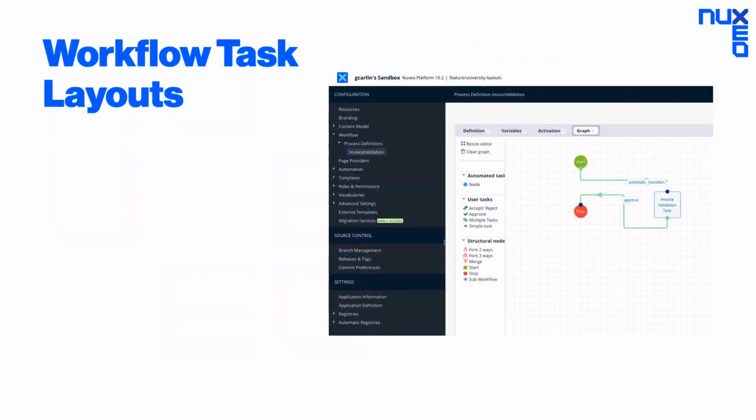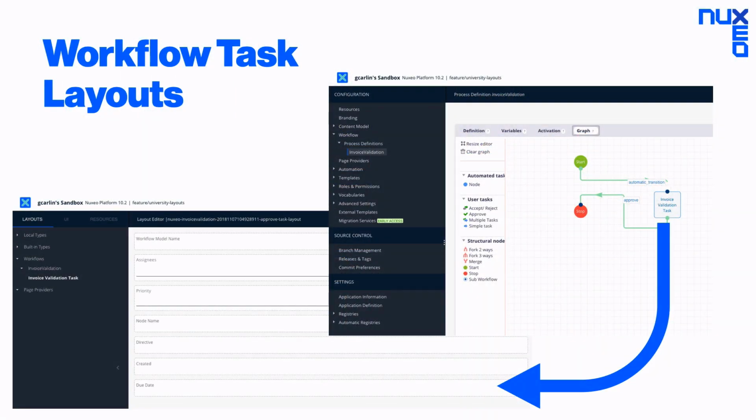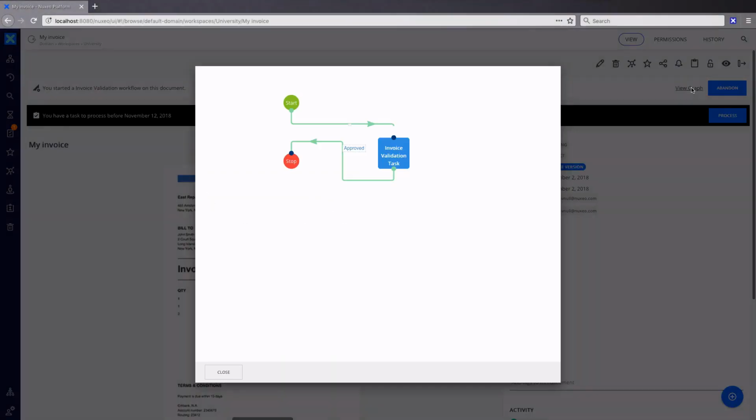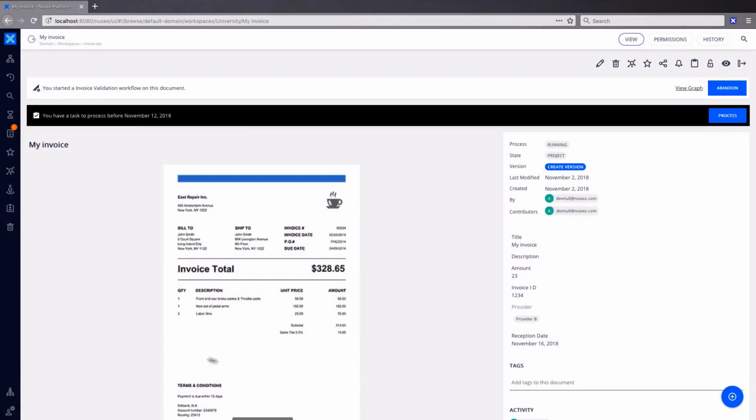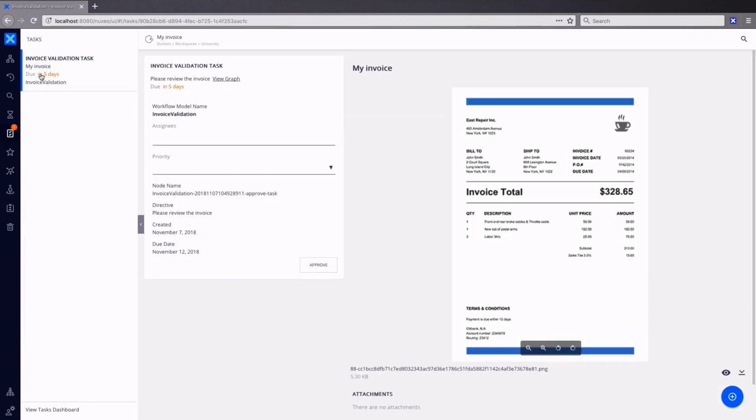In this course, we'll teach you how to create your custom workflow task layouts in View Designer. We'll be using a custom validation workflow template linked to the invoice document type we created previously.